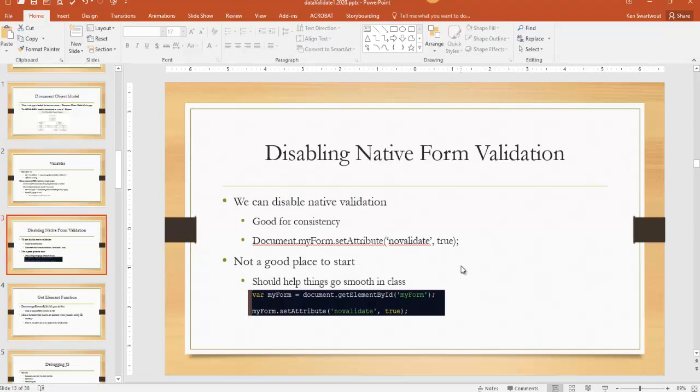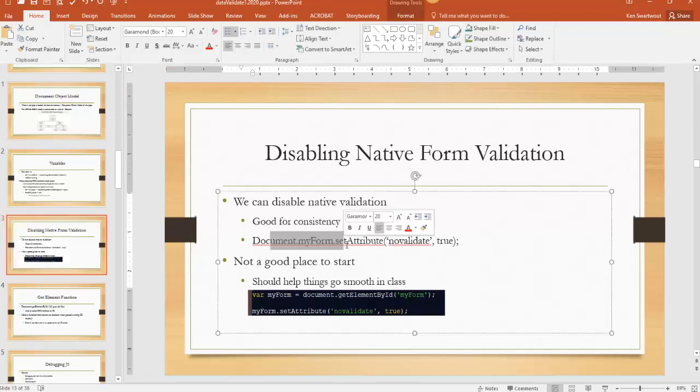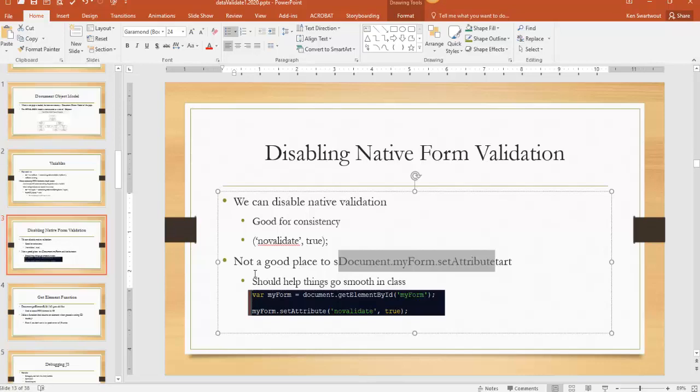All right, so this is a pretty obscure little thing, and I'm just saying you should do it. So you should write this line, basically. Document dot, oh, so this is the name of your form. Set attribute novalidate. What this does is this turns off native validation.